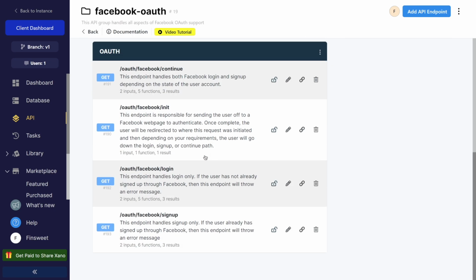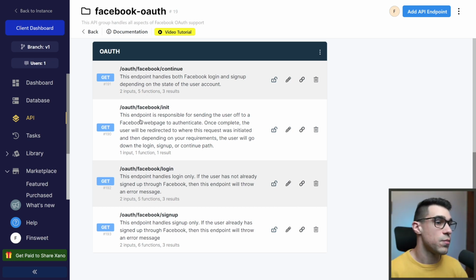Now let's look at the endpoints. Here we have a couple of different endpoints, but what's important to note is that we need to first use this Facebook init endpoint, and this endpoint is responsible for sending users over to Facebook so that they can log in, and then later it redirects them back to the URL which we specified. In our case, it was the login URL.